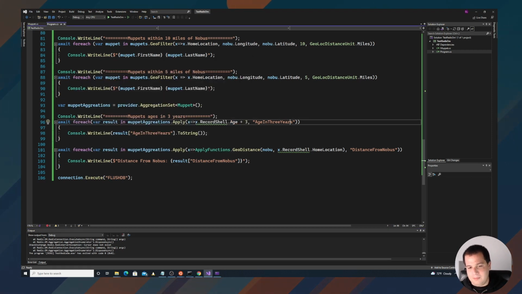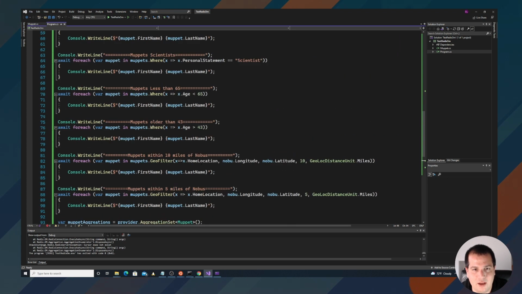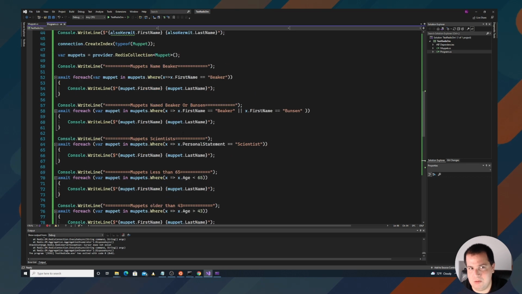So that's a lot of what's in the Redis OM package so far. It's pretty neat. It allows you to do quite a bit of pretty neat stuff. And yeah, it should be a real value add and should be really interesting for folks to get using.